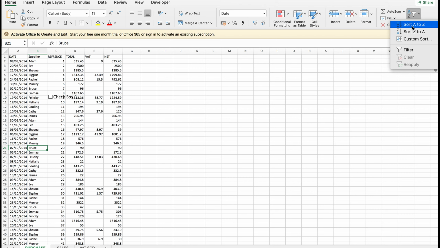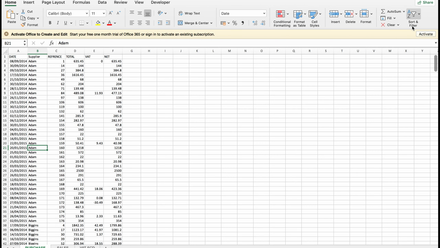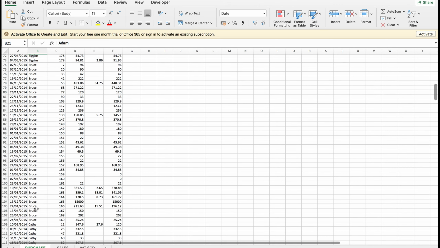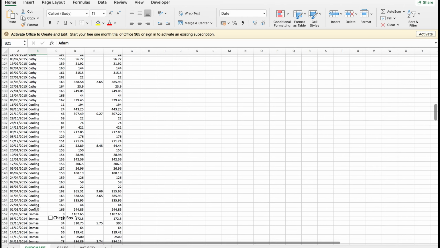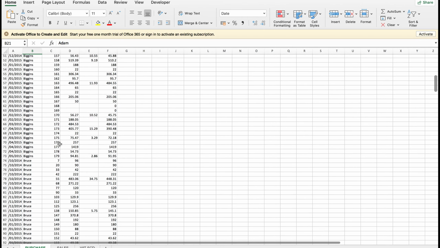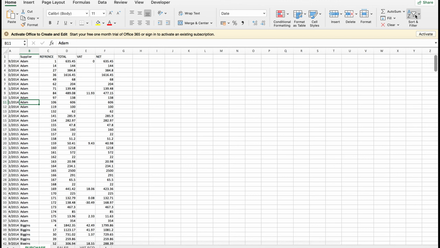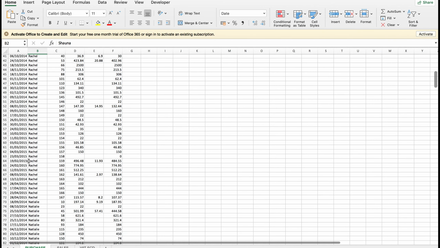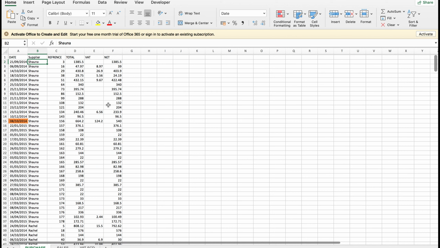So if I want to sort starting from A to Z of the supplier names, I'll just click that. And if you see, Adam is on top, then it's according to the alphabet: Bruce, then Kathy, then Cooling, then Emma. And if I sort from Z to A, it's the opposite order. I'll click this one, and the last one, Shauna, then Rachel, so it's the opposite alphabet.